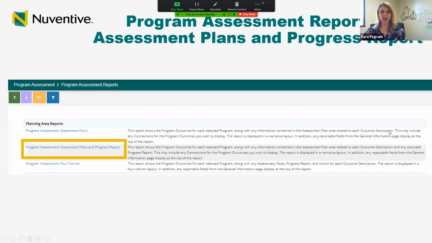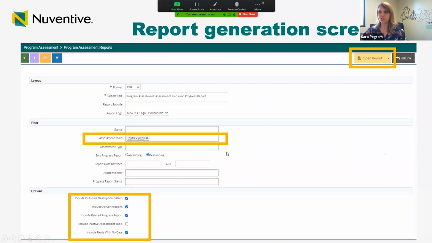The other report option that's available here is the one right above it, the program assessment plans and progress report. And again, it takes you to this same report generation screen. Again, I recommend picking assessment years or some other way to narrow the scope of your report. Otherwise, it'll be wide open, which is not a problem right now, right? Because we just have 1 year of data right now, but it will become in the future. So it's good to get in the habit of just putting in the year that you're interested in.